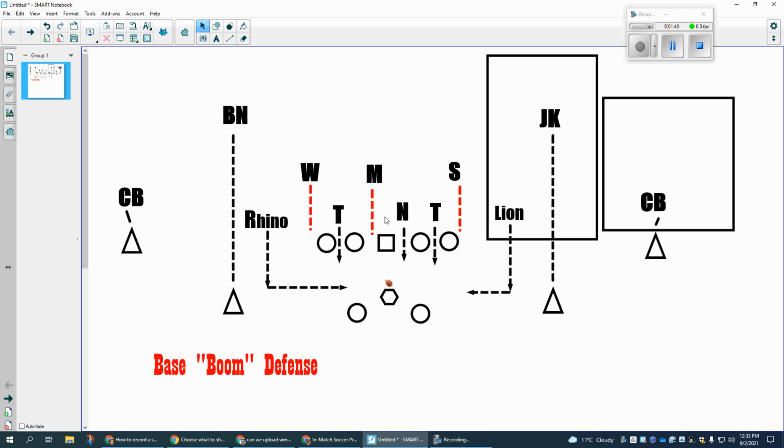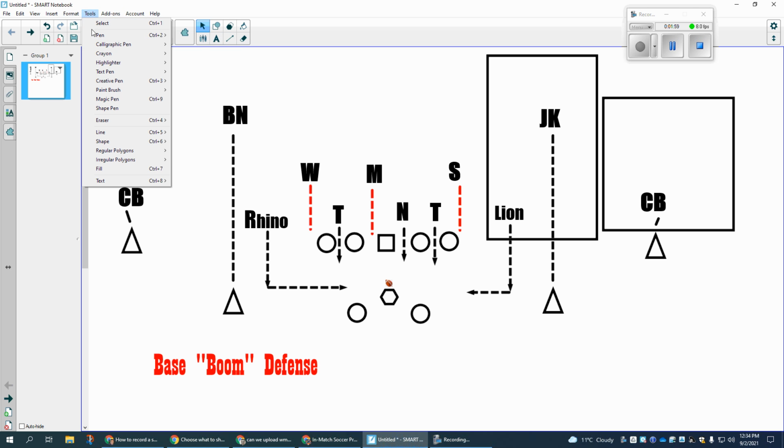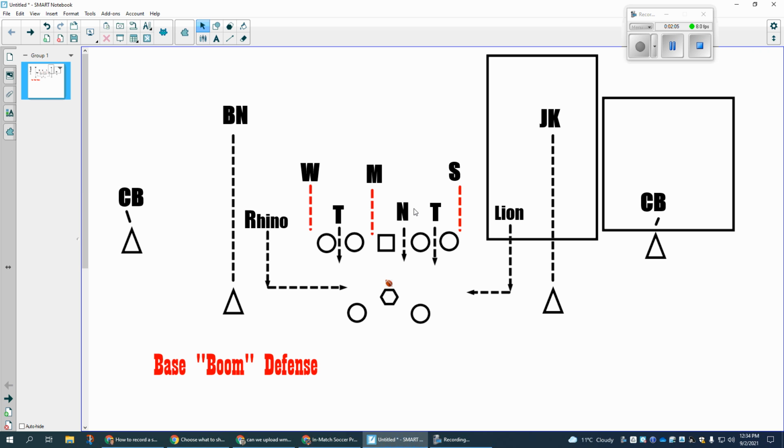And they should be fighting with enough purpose that it makes these offensive linemen have to work hard to block them. We want to keep these offensive linemen here on the line and not going upfield and blocking our other players, such as our linebackers. Just grab a pen here. All right, so that's what our linemen do.